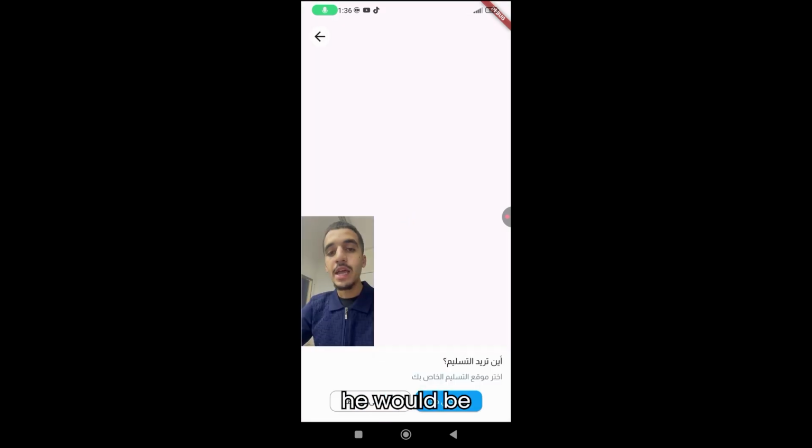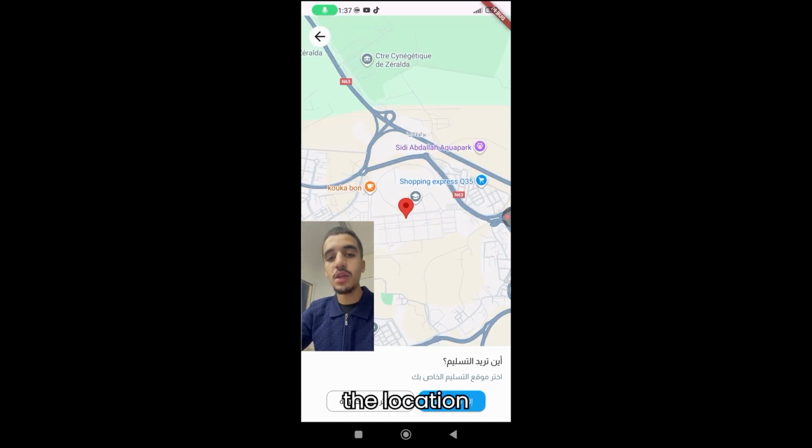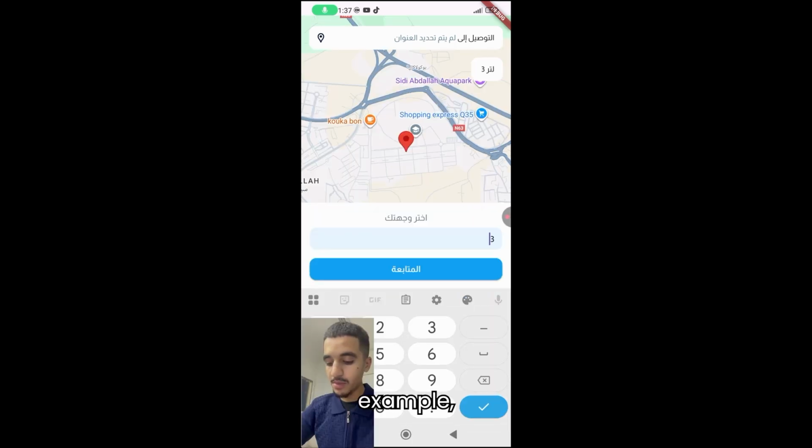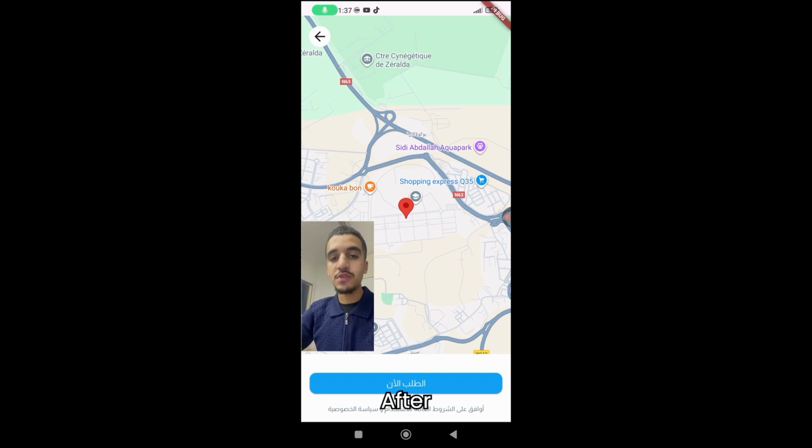After selecting, he will be directed to this page, where he needs to select the location where he wants to deliver the water. For example, let's say "إلى مكاني هذه", which is our current location. Then the client needs to enter the amount of water that he wants delivered. Let's say, for example, 36. After that, by clicking on "اطلب الآن", he will broadcast his request to all nearby drivers.